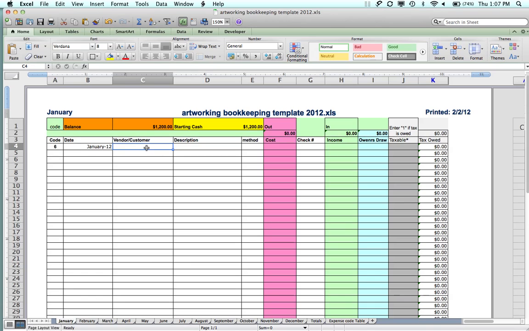And the vendor will be, in this case, Menards. And the description will be wood for birdhouses. And we're going to pay by check. And the cost, and I'm hitting tab as I go across each time. Tab will advance the cursor over. The cost for the wood, we'll say, is $150. And the check that I wrote, and I'm going to look in my checkbook and see what the check number was, and I'll pretend that the check was check 1070.